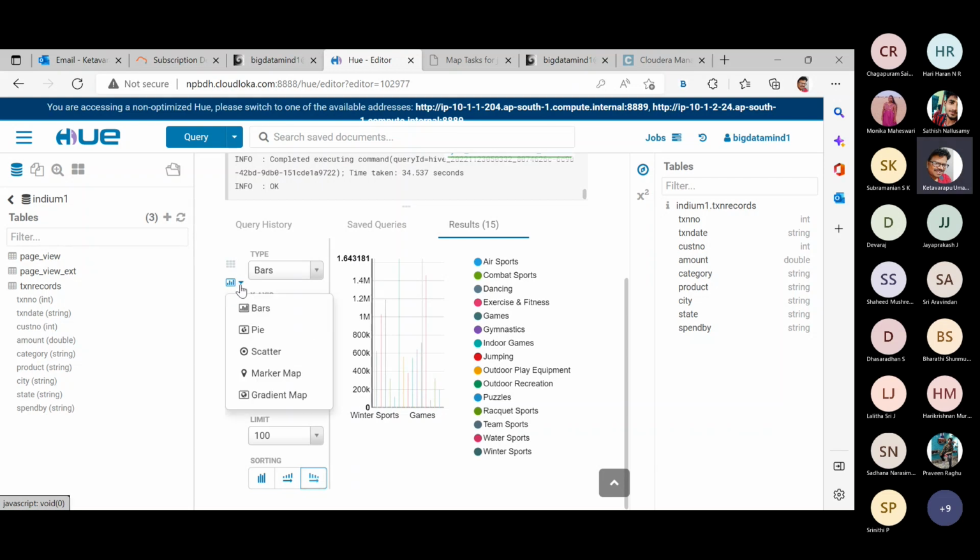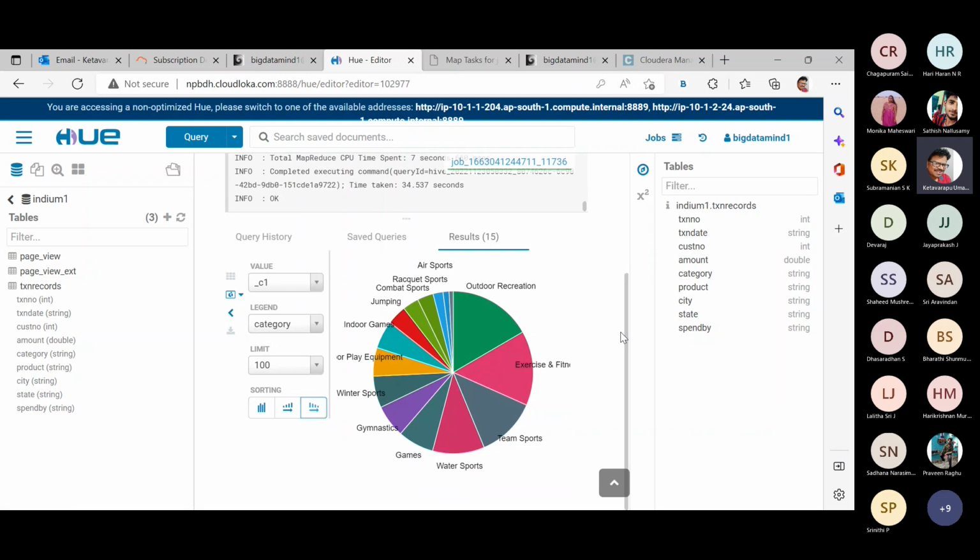Moreover, we have many such kinds of graphs. Here it is giving certain analogies, like outdoor recreation, how much amount is allocated, exercise and fitness, team sports, water sports, other games, gymnastics. Without any visualization tools, just with the help of this GUI kind of query processing of Hive, you can get the information. So these things are pretty helpful to us in the analysis part.